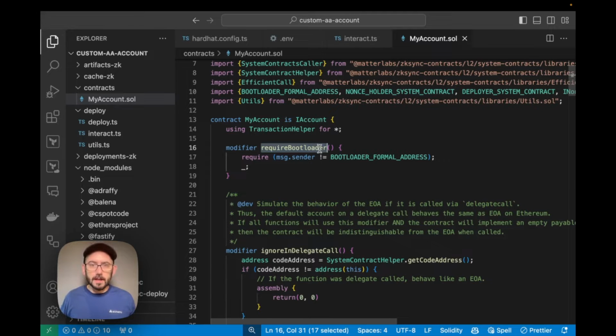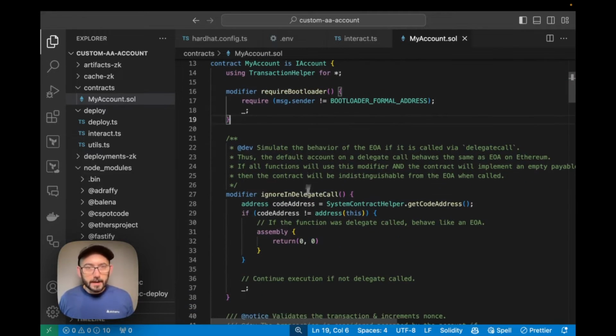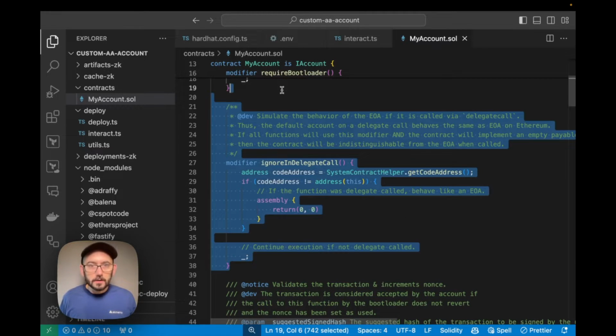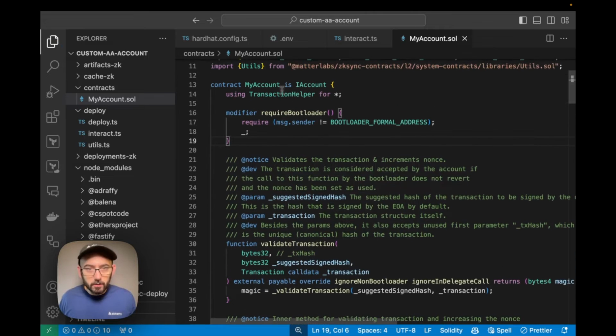So this is going to take a whole bunch of transactions and put them on chain. It's going to facilitate the account abstraction protocol. Okay, great. So we have this require bootloader. The next thing that we want to get rid of here is this modifier, this ignore and delegate call. So what we're going to be doing here is just taking that out.